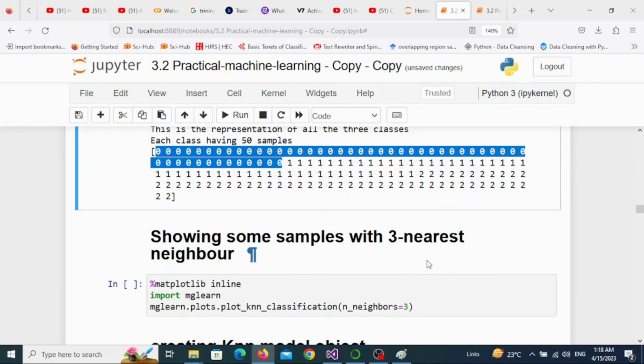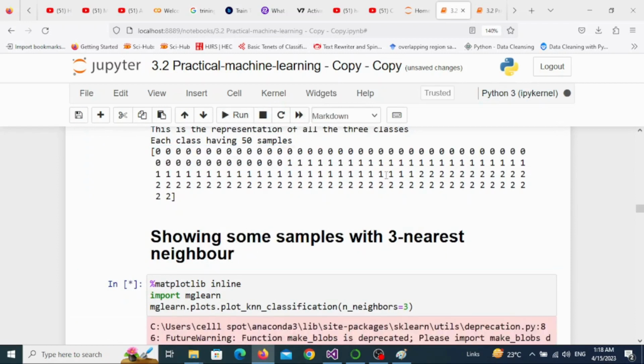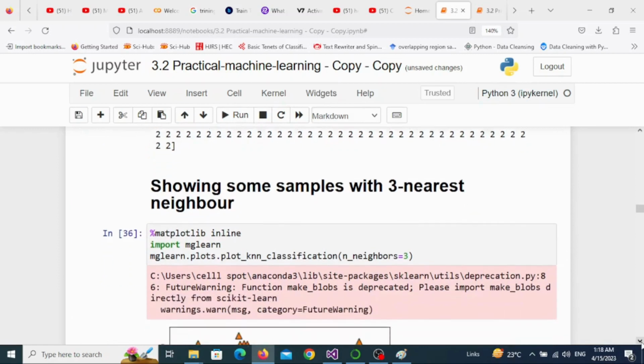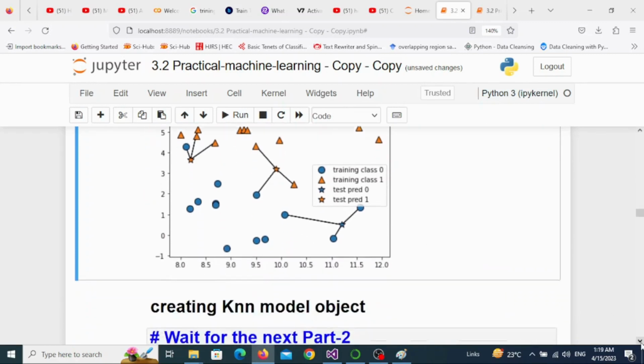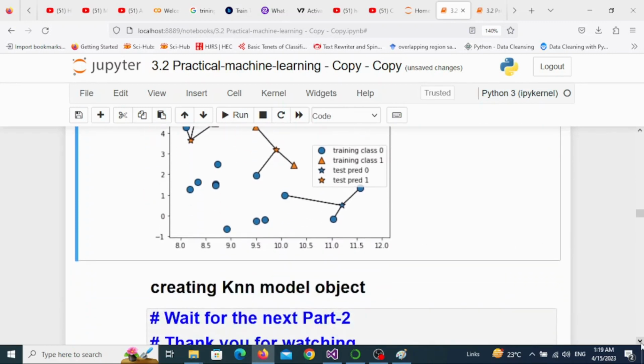Okay, showing some samples with 3 nearest neighbors. So this is a simple graph. We will explain these graphs later on, but look at this. The blue shapes represent the training class 0, and the purple ones are the training class 1, and then there are the test predictions. This diagram will be explained later on.